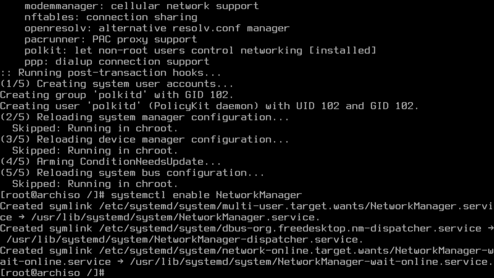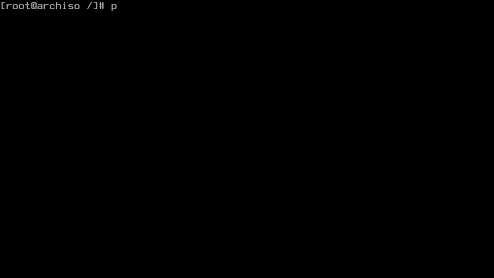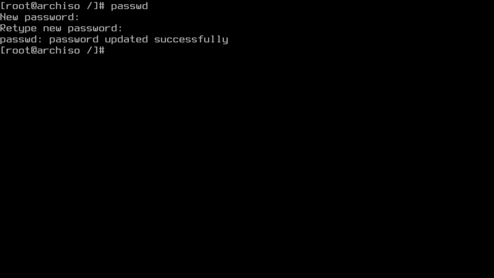Now we have to create a root password. What does this mean? It's like the administrator password. This is the password for access of everything, complete access of the system. So it should be a strong password. Control L to clean the screen. We type passwd. And here we pick a password, retype it. It's updated successfully. As you type, you will see nothing, no asterisks, but I think somewhere in settings you can change that so it shows asterisks.